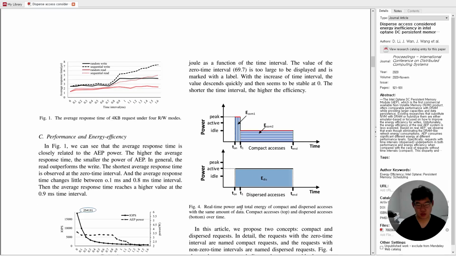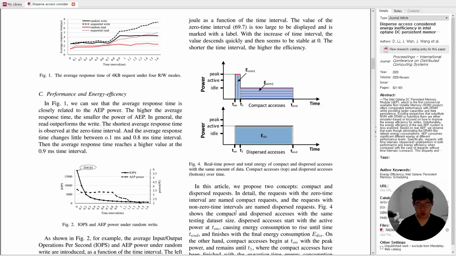Real-time power and total energy of compact and dispersed access with the same amount of data. Compact access top and dispersed access bottom over time. In this article, we propose two concepts, compact and dispersed request. In detail, the requests with the zero time interval are named compact requests, and the requests with non-zero time intervals are named dispersed requests. Figure 4 shows the compact and dispersed access with the same testing dataset size.